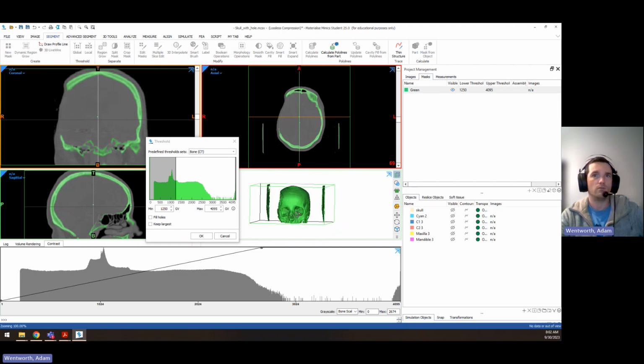When I do the default values, that is typically set up for selecting bone, and you can see the bone presets are here. If this was in Hounsfield units, that would typically be 226 through the maximum value. But this one is set up in gray value, so you can see the gray value is 1250.